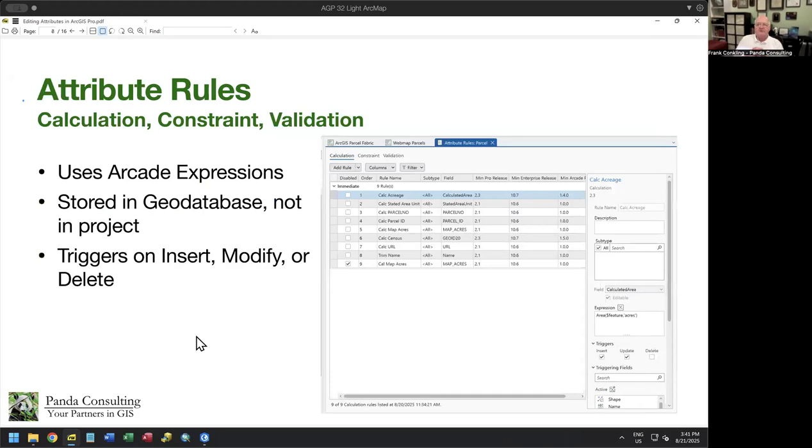So let's get into attribute rules. This is one I hear a lot of people asking me questions about. There's three types of attribute rules in here. There's a calculation attribute rule, a constraint attribute rule, and a validation rule. What do they do? Well, the calculation rule automatically calculates something as soon as something else happens, and that's called a trigger.